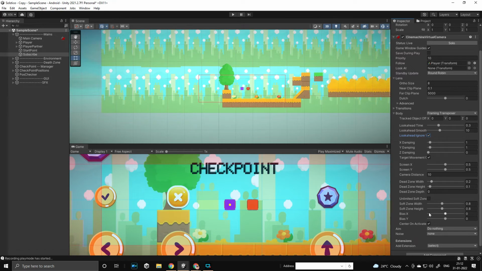The ones over here are the soft zone width and the soft zone height. What are these? For example, you want your yellow dot, which is the camera, to not go out of a certain area. If this exceeds this, then the camera should not go ahead of that. That is what the dead zone is.